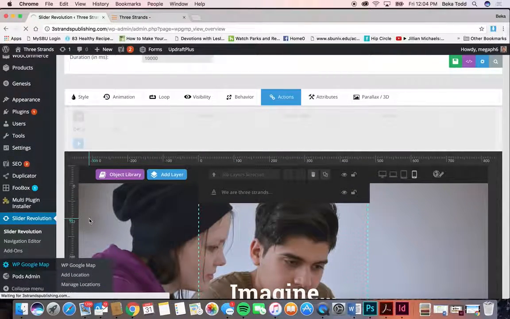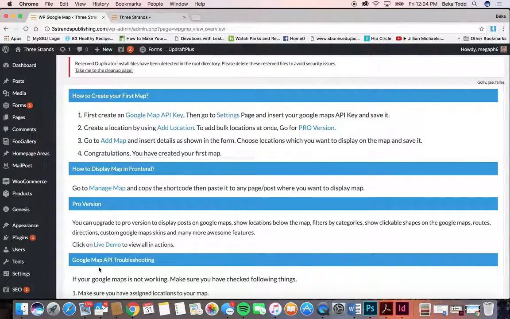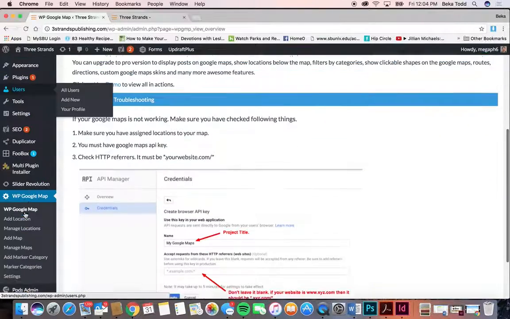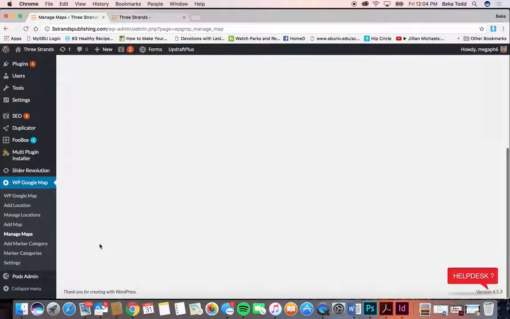You have a map plugin, but I don't think you're using it. I don't think we have a map because you don't have a location per se where people need to find you. Let's see. Right. Okay, so we're not using the map.